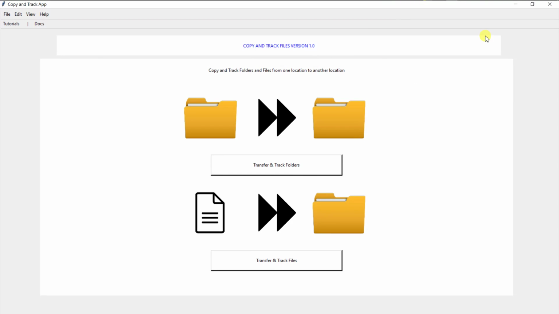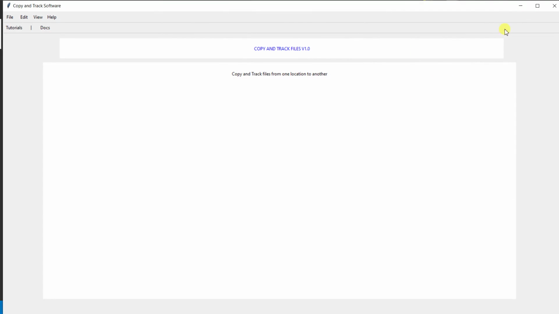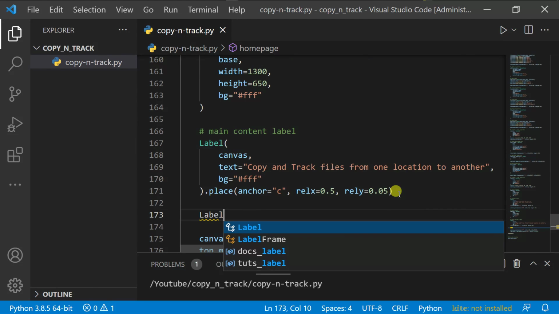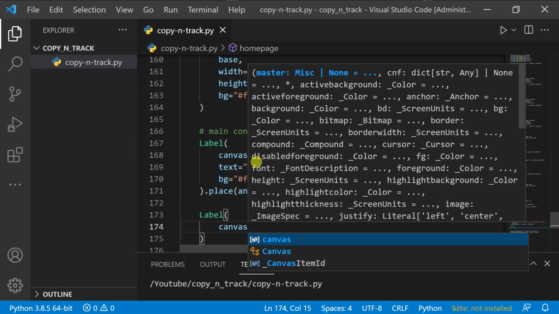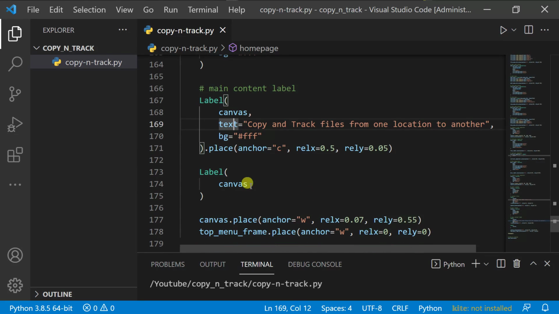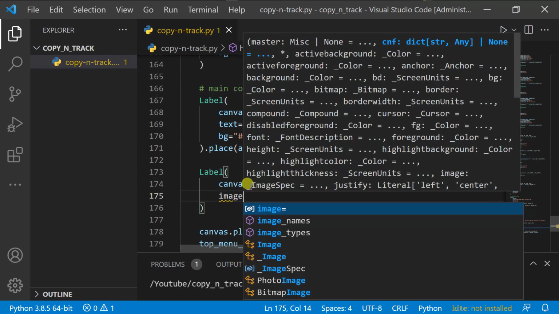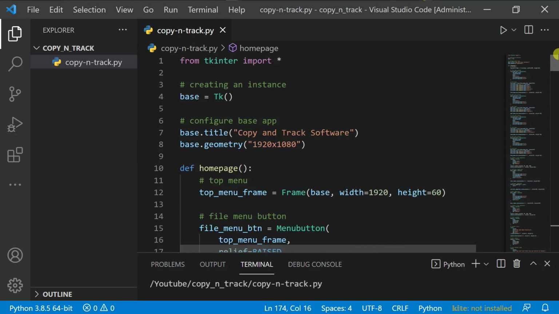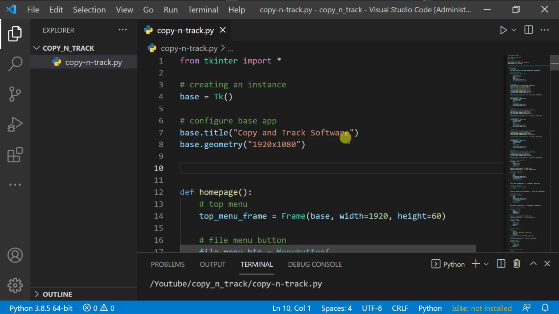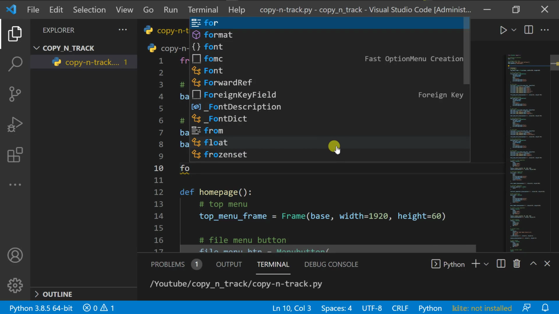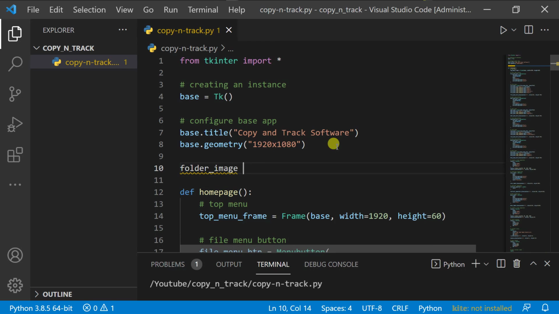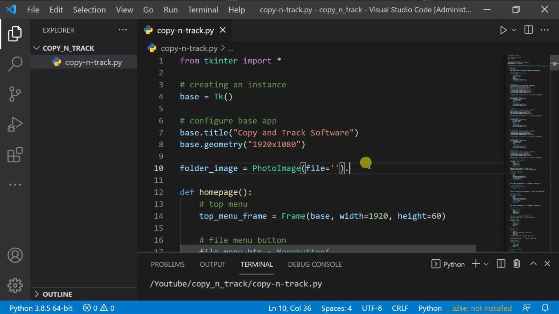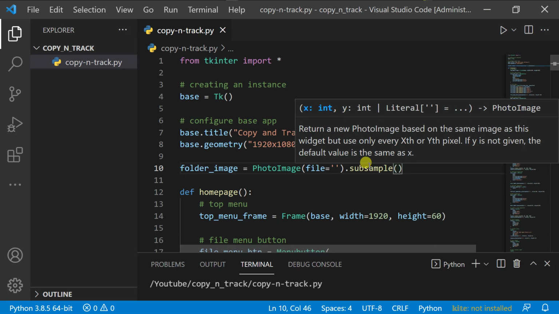Now for the images, we just need labels to actually do that. So really quick, we can go to here to add another label. So label, then we add canvas. Now instead of text, we will need an image. But first I'll clear this. Then I'll need the photo image class from Tkinter. So first I'll need the folder image. So folder image being equal to photo image. Then I'll specify file being equal to a link there, but I'll just resize it to 3 by 3.